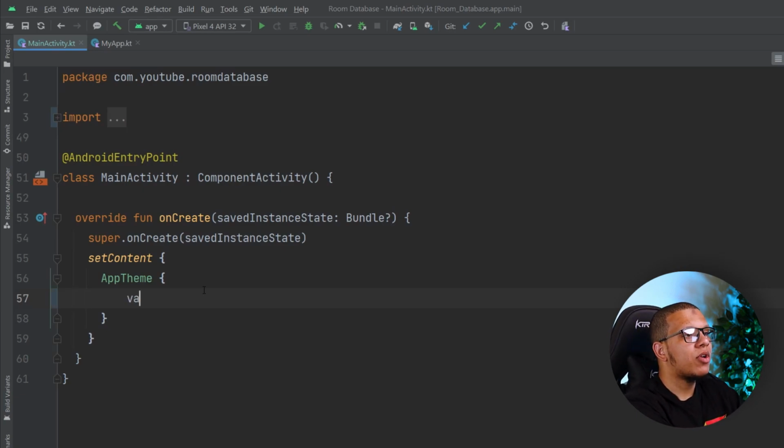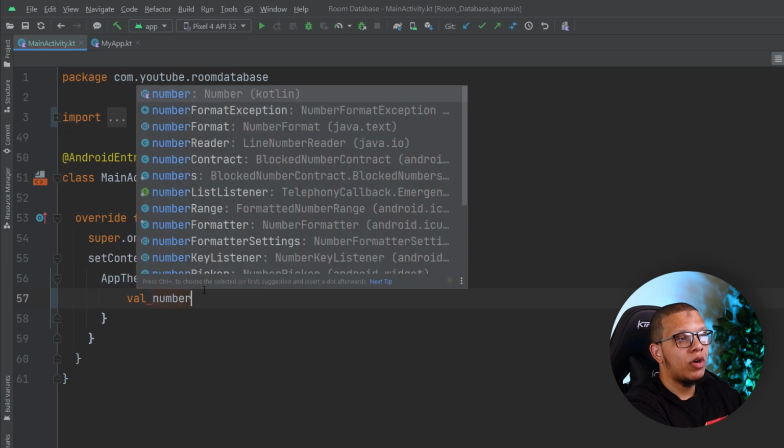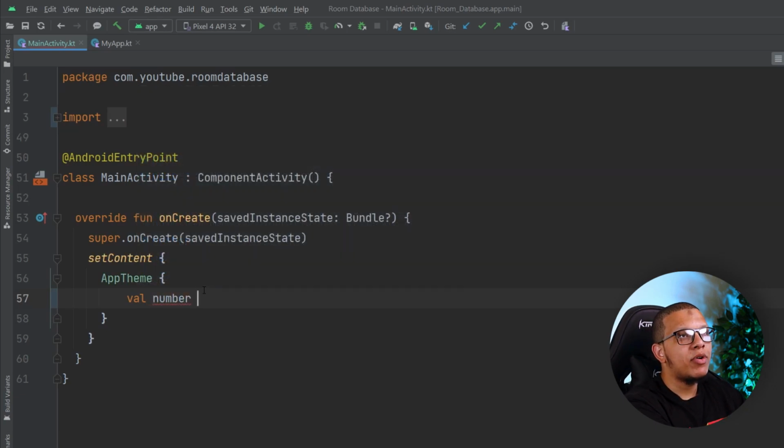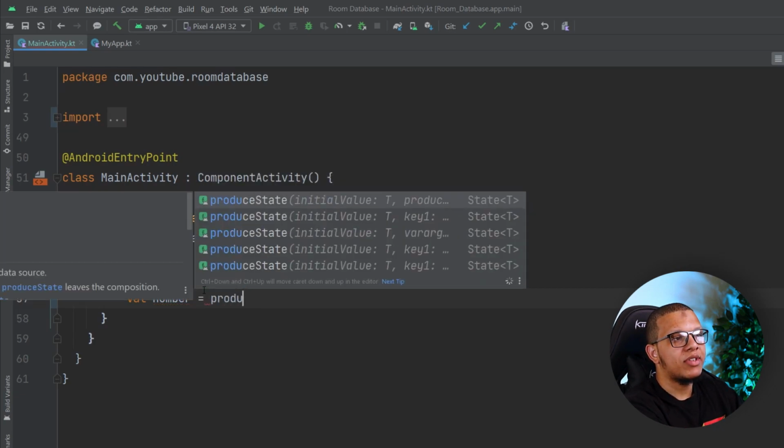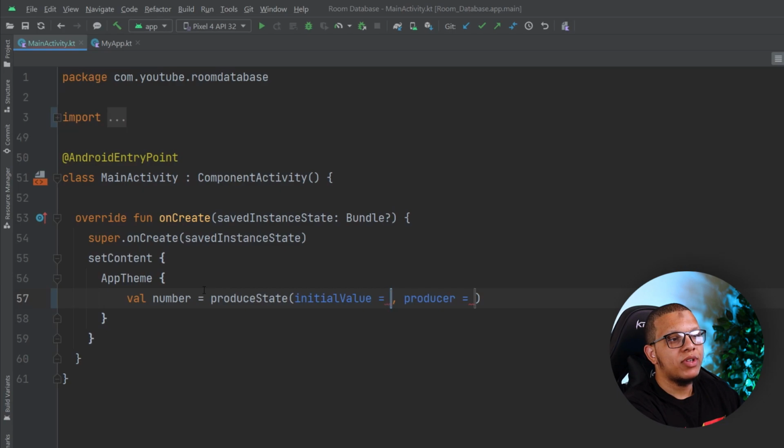So here is how it goes. First, let's pretend I'm going to have a number. And let's say that this number will come from, for example, RxJava. And let's say that the result of that RxJava thing, you want it to be observed by the compose runtime. Okay, so how do you do it? You create something called ProduceState. And with this produceState, you need to provide the first value, the initial value.